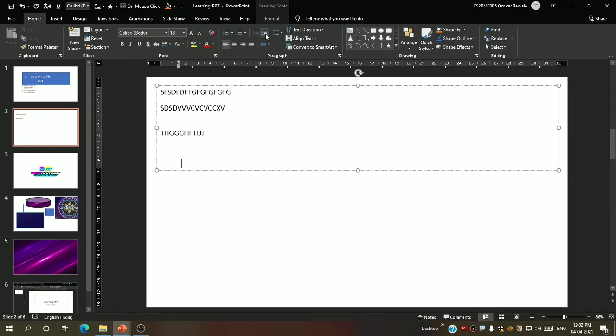Okay, so this was all about spacing. This is also the same option for indentation.